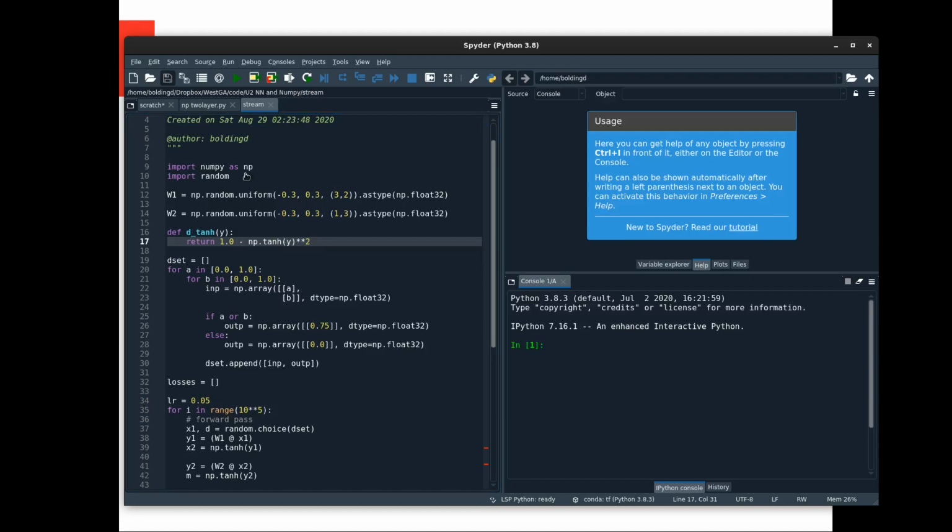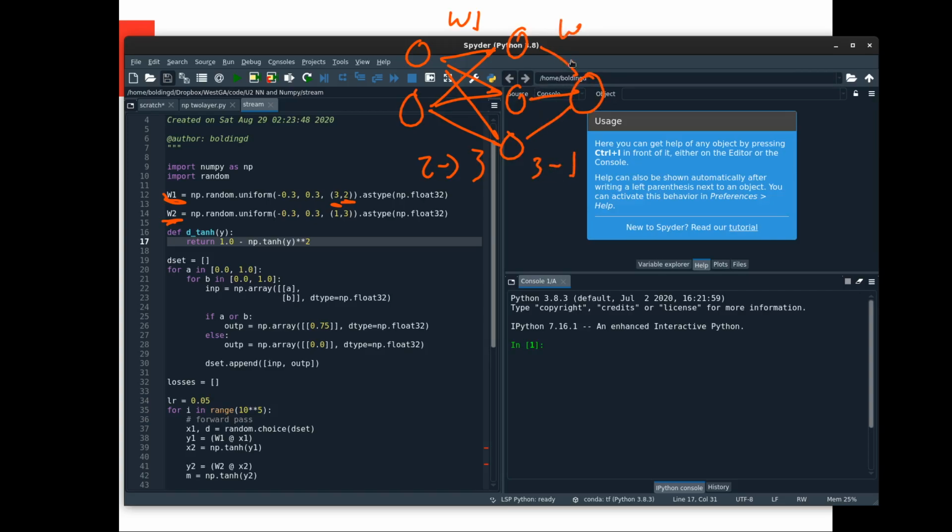I'm initializing my first and second layer weight matrices, right? So W1 is this one. It is the 2 to 3, the layer 1, 2 input, 3 output layer. We can see that it is a 3 by 2 matrix. And then W2 is the 3 input, 1 output, second layer, and we can see that it is a 1 by 3 matrix.